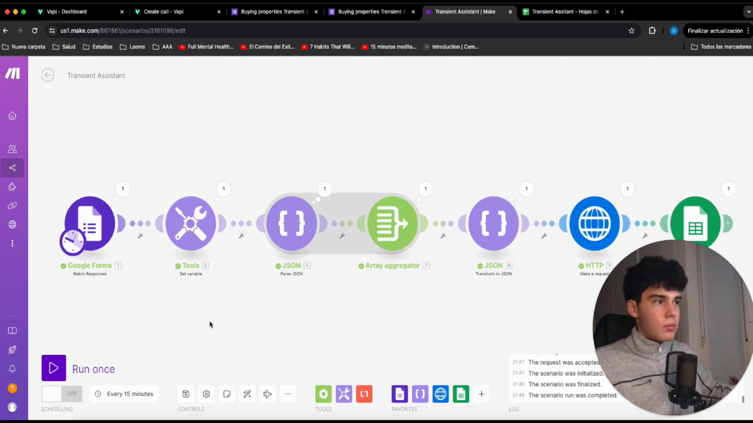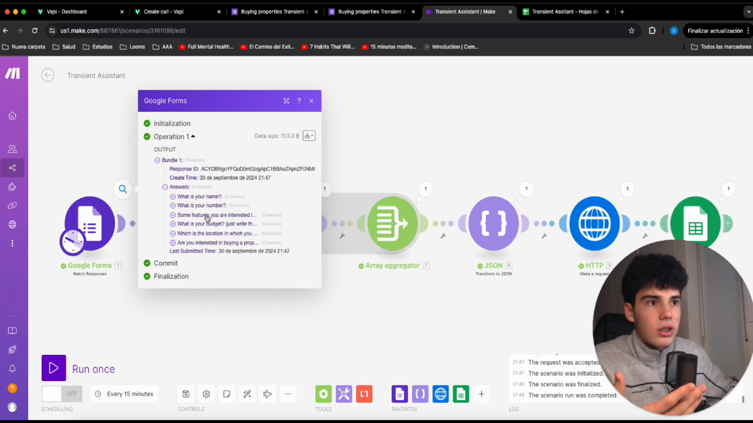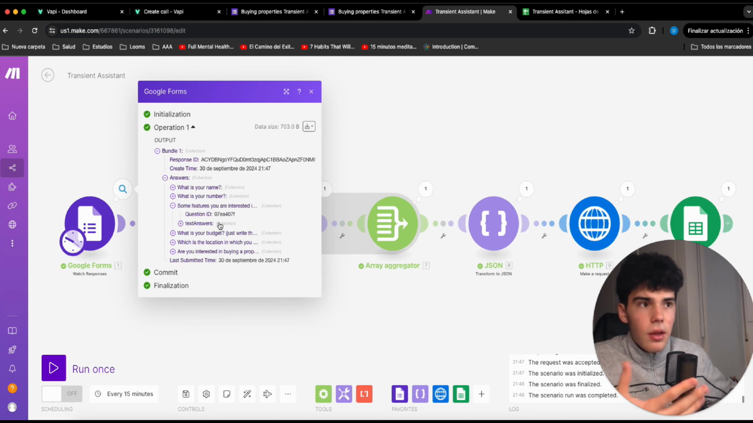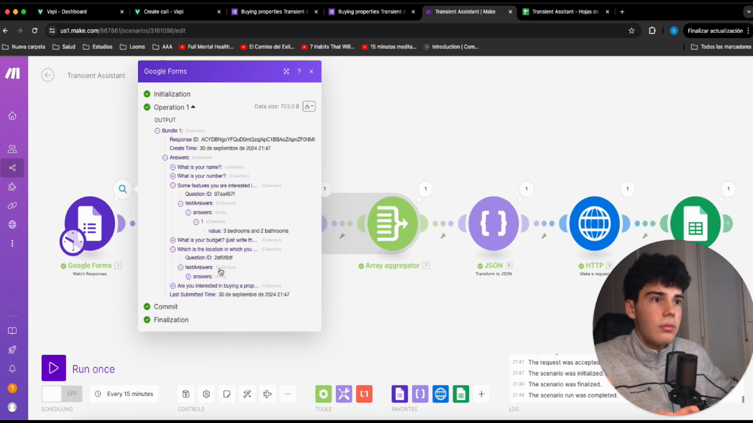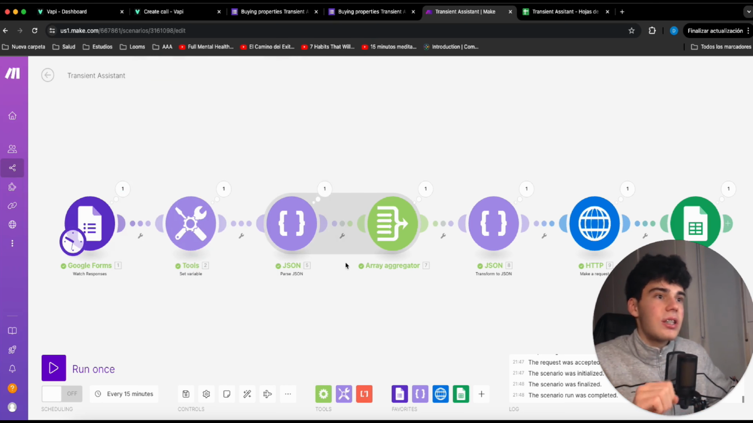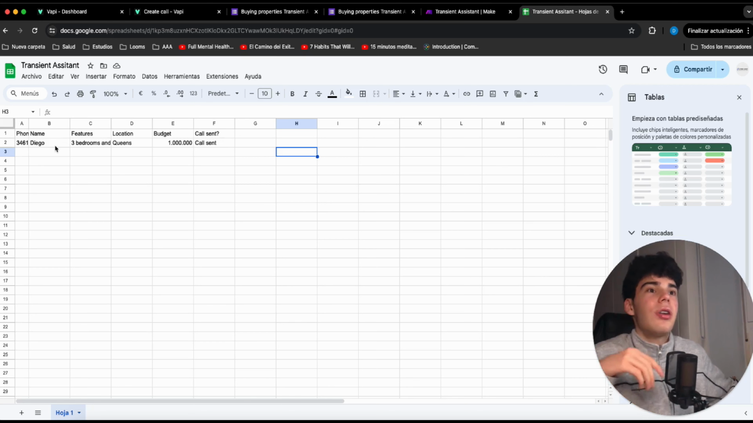So as you can see, it's been really personalized with the budget I had inserted, the location in which I wanted to buy, and my name. These are things that a normal assistant is not capable of doing. As you can see here, if we go to answers and we go, for example, for the features, what I said is 3 bedrooms and 2 bathrooms. Exactly what the assistant said. It's going to be the same with the location, which was Queens. And then if we come here into the Google Sheet, we're going to see this: the phone number, the name, the features, the location, the budget, and the call sent for the confirmation.